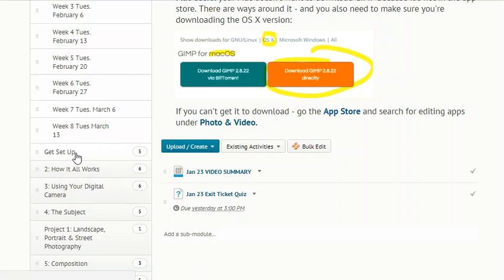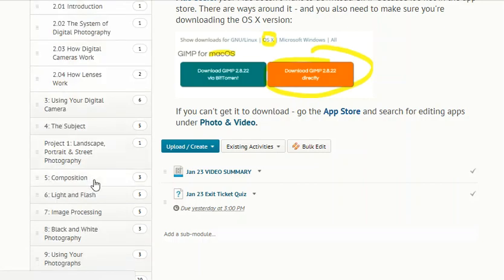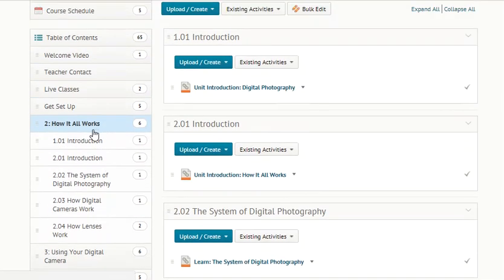Because for me, I know it seems easy. Maybe it's not for you, but you need to communicate that to me. So, Unit 2, how it all works.